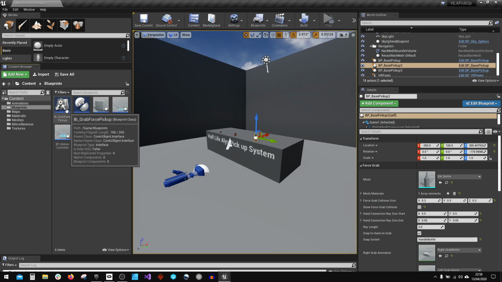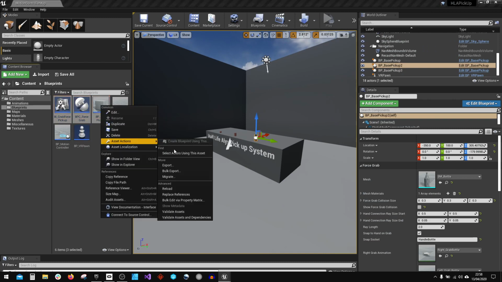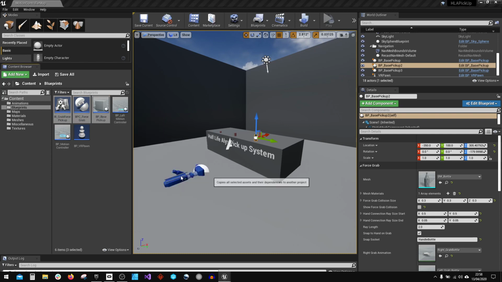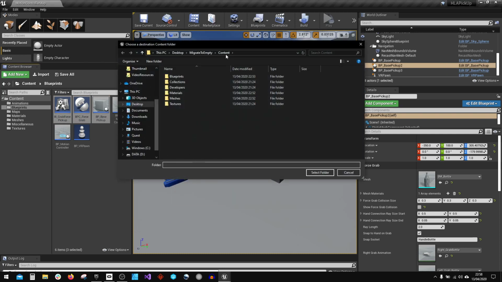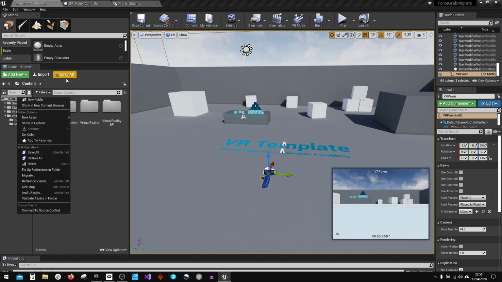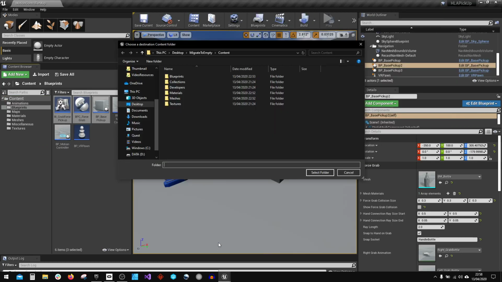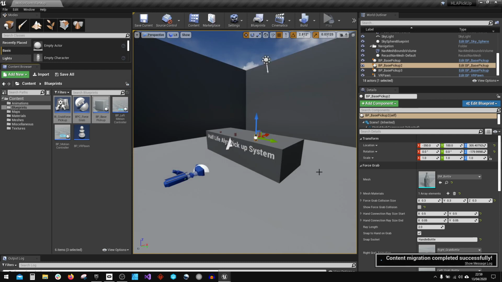Now we go back to the project you downloaded, click on these three: blueprints, interfaces and components rather, and then go to assets, actions, migrate, and say OK. We need to point it to the right folder, so right click here in the VR template, show in Explorer, copy that path, close it down, go back to the other project, and then paste it in here and say select. That just migrated the content we need.